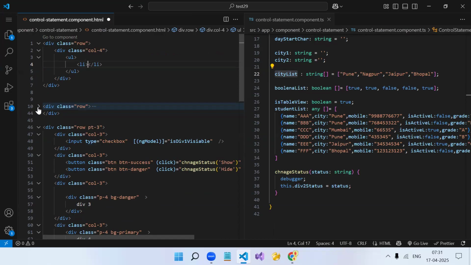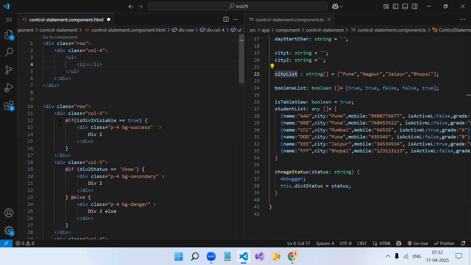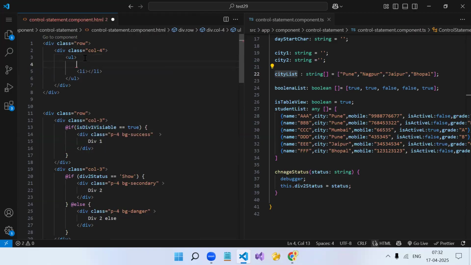Now, like what we did in the case of ngIf, where we have written the ngIf directly in the HTML, not on the particular element or anything, right? Directly in the HTML we have written this @if. Same like that, whatever element you want to iterate, you will put it inside your for loop. So @for.